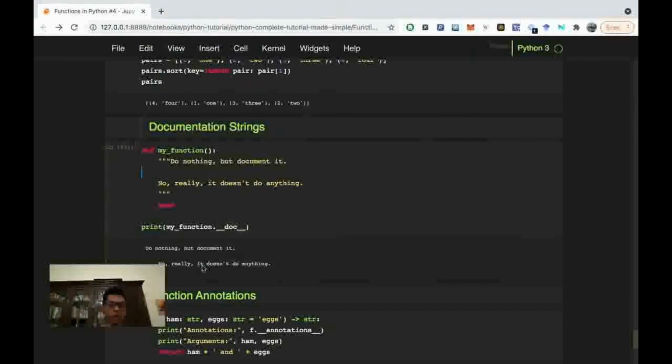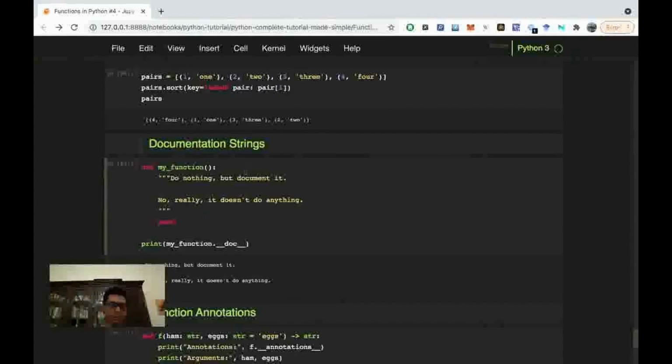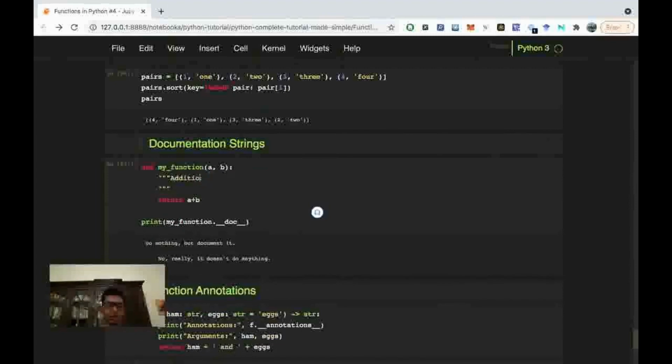This one does nothing, really, blah blah blah. It can be something else, like: this function takes my function A, B, and returns A plus B. We can say, okay, addition function. We can also even write a sum function, for example, sum.